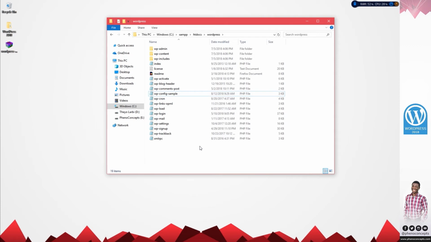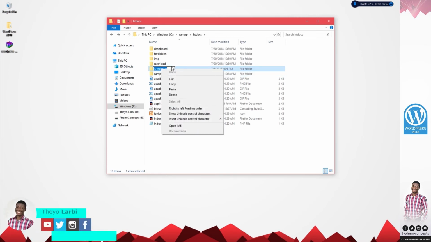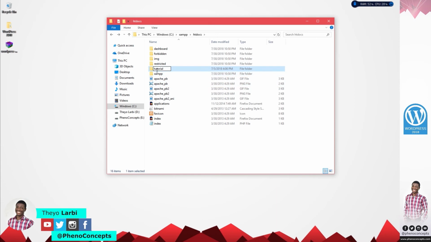Now once we've done that, we have to go back. Then we make sure we change the folder name to the database name, so that anytime we access it, it will just pick that particular folder. Currently it's set to WordPress. I'll just rename it and change it to the database name, which is tutorial.